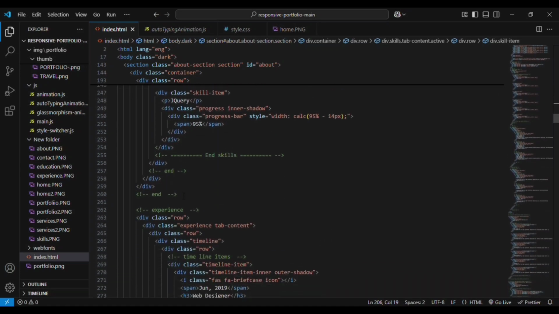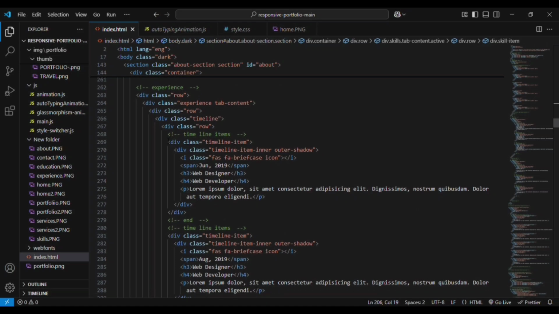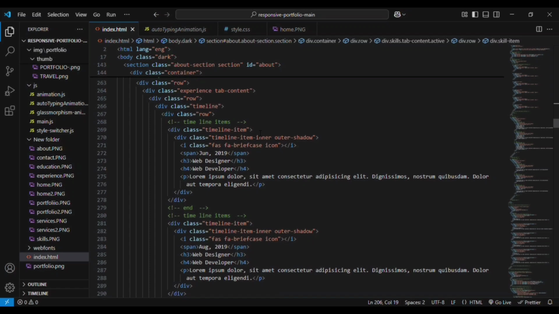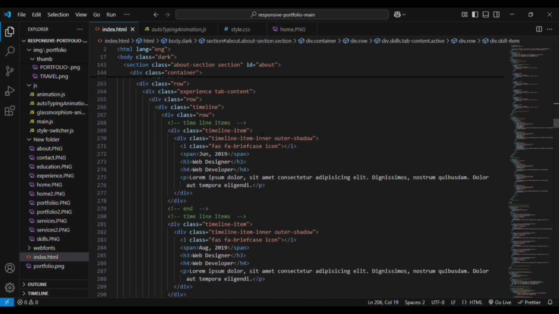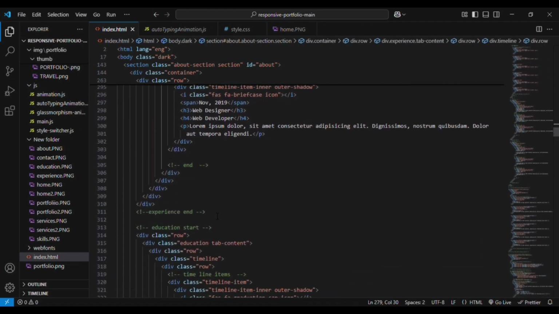Then we can go to the experience section. In the experience section I am having a div. You can see the timeline items. In the timeline items div, this is the main div. Here I am having a div inside which I am adding the icon. Then we have the span element to mention the timeline, an H3 heading element, and an H4 heading element. Then we have the paragraph element, and the same div is copied again. You can see the timeline item. It is copied again two more times. That is the experience section.